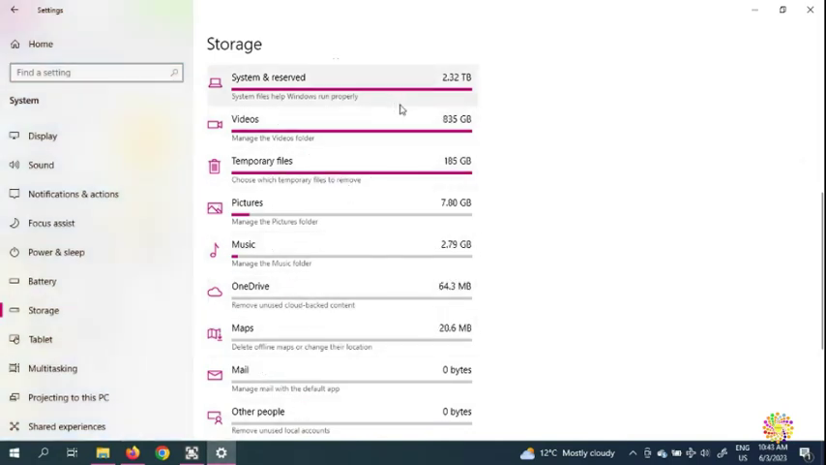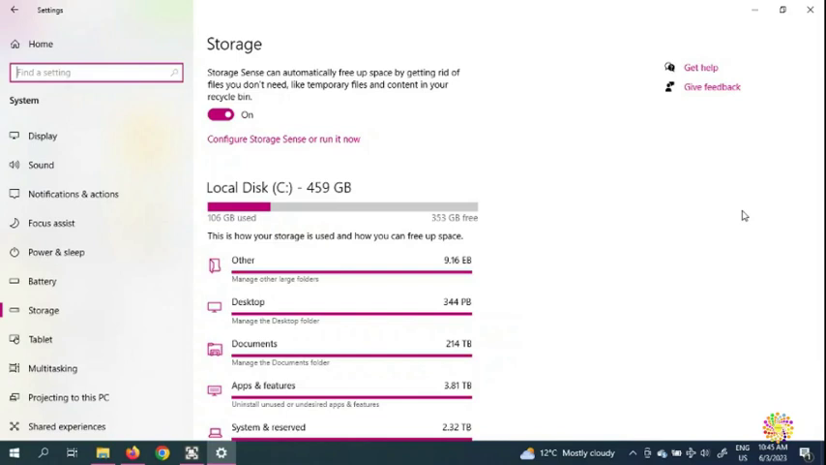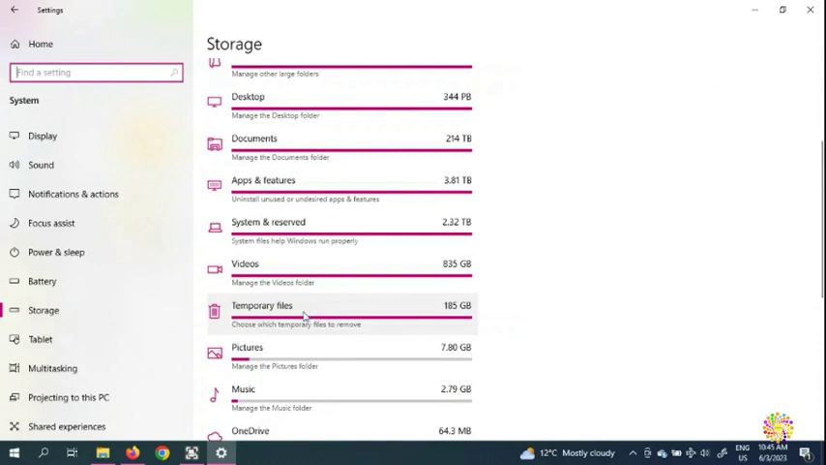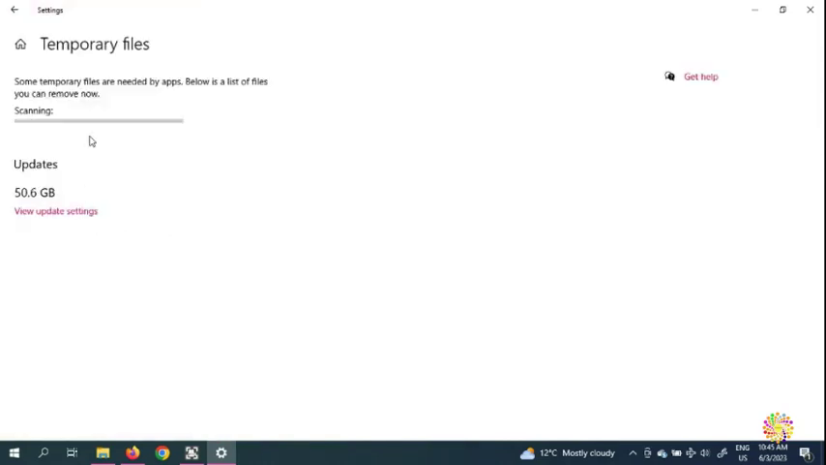Now you're going to see that Windows has already calculated your local disk, all the way here in the red. You can quickly come in and look at temporary files. If you look in here, there are temporary files. You can quickly use this option to clear them.